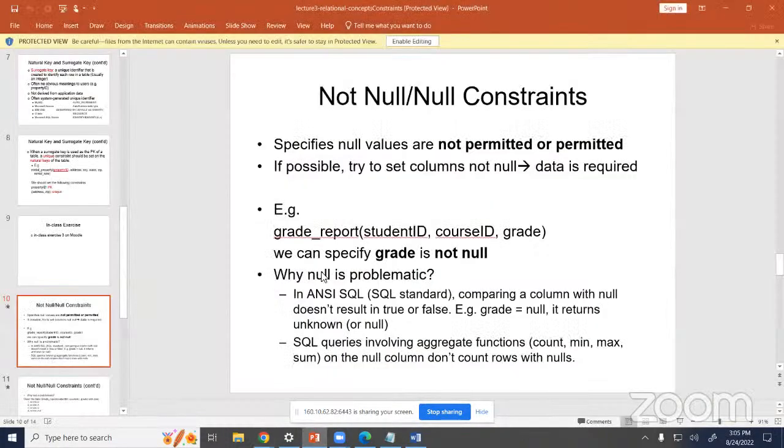Anyway, let's go back to our lecture. The not null constraint specifies whether null values are permitted or not. So not null tells you if a column must or must not have null values. Nulls are actually very problematic to deal with because it's nothing. I mean, it's not defined. It's not zero, it's not empty.